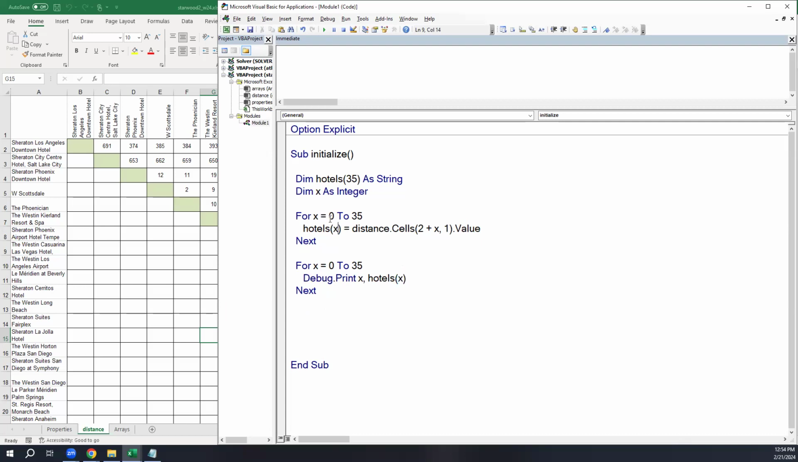So now the first time through this loop, X is going to be 0. This is going to say hotel number 0 equals that location on the sheet. And it'll put in there Sheraton Los Angeles Downtown Hotel. Next time through the loop, X goes to 1. Hotel sub 1 is going to equal whatever 2 plus 1 is, row 3, Sheraton City Center, Salt Lake City. And it'll fill it up.